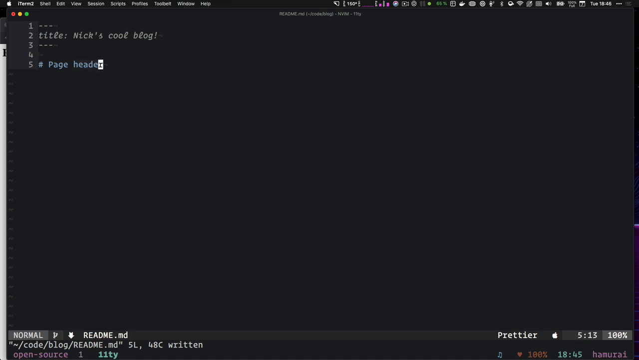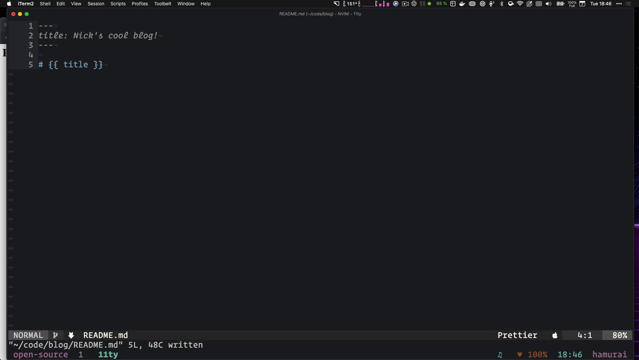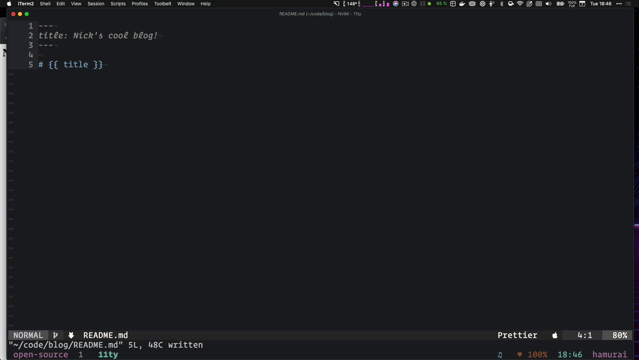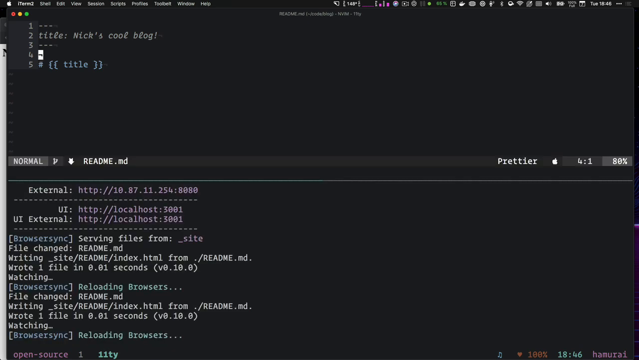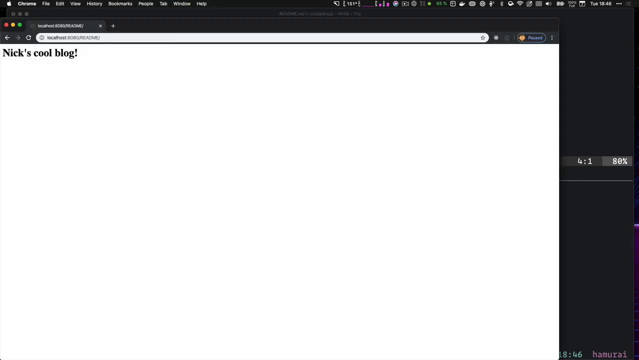So let's change our page header to be curly curly title. This is Liquid syntax. This tells Liquid, hey, I'm using the title variable here and I want to output it. If you save that and go back to the web server we were already running, it will update, or it hasn't updated yet, but you have to have a valid HTML body tag for the hot reloading to work. We haven't put that in yet. But if you reload the page, you'll see the update. So we've now processed a Liquid template in Eleventy, and we're using data to transform our page.